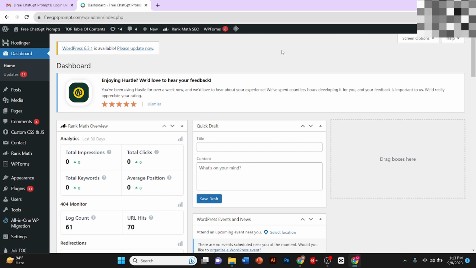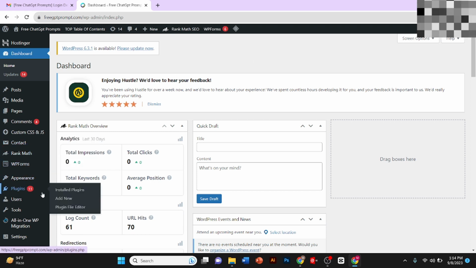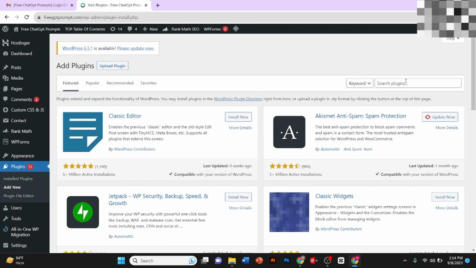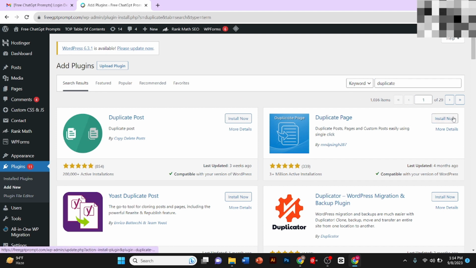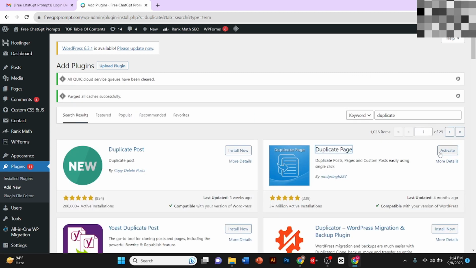Hey guys, in today's video I'm going to tell you how to duplicate a page in WordPress. First of all, you need to go to the left sidebar where it says Plugins and then click on Add New. In the search box type "duplicate page" and press enter. Now I'll click on Install on Duplicate Page, and it's installed. Then you need to click on Activate.